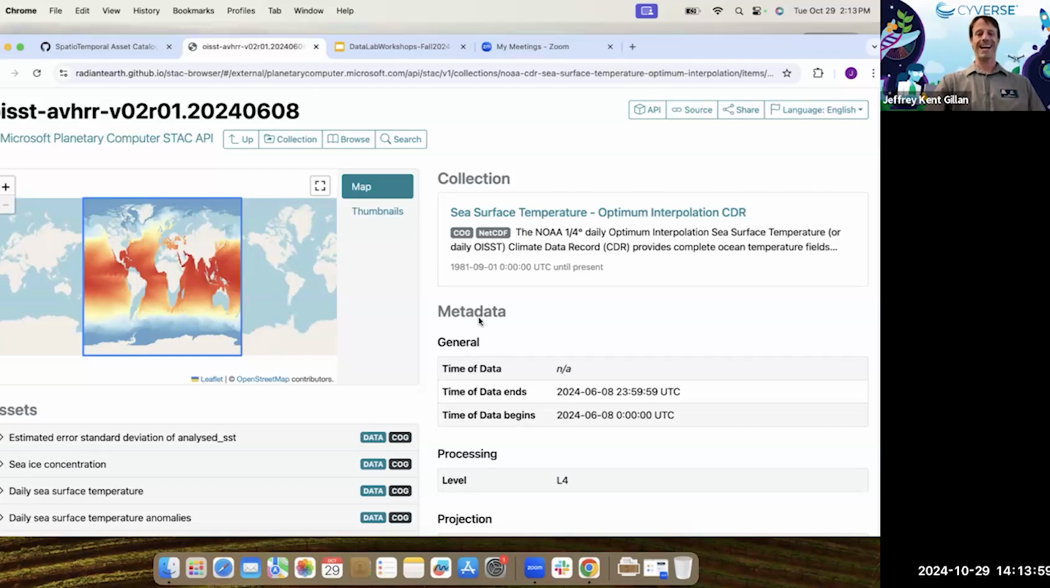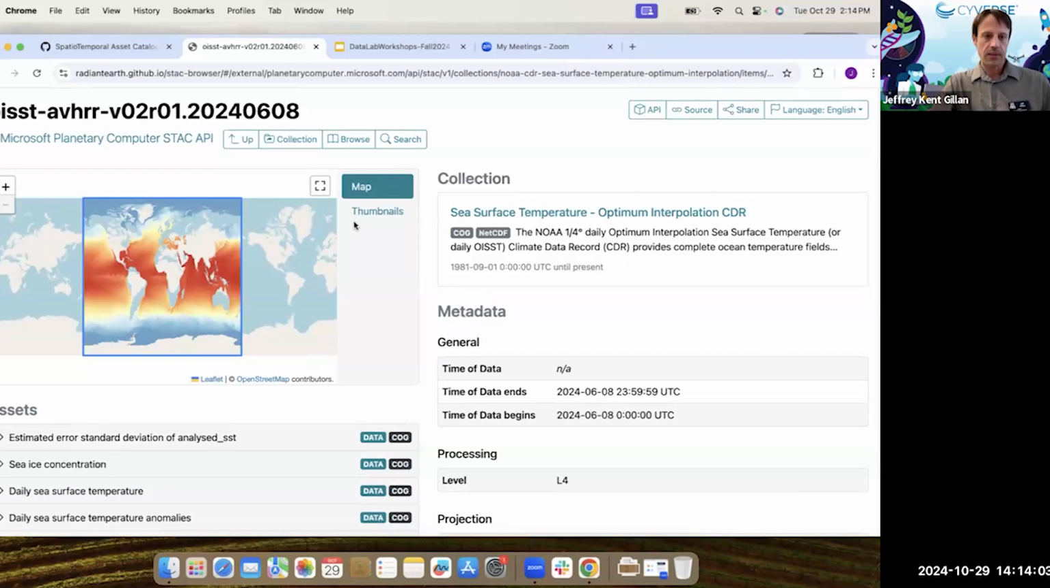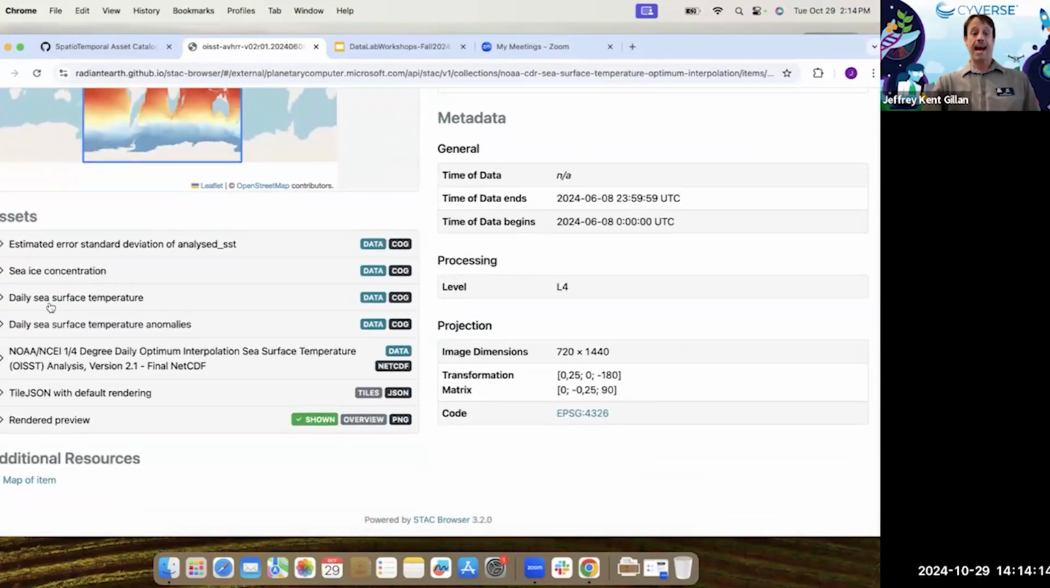Okay, so we were back on an item. And I'm not sure what item means in this case. This is a specific AVHRR. So this is a satellite imagery product, looks like for a specific date. All right. And then we finally get to asset.